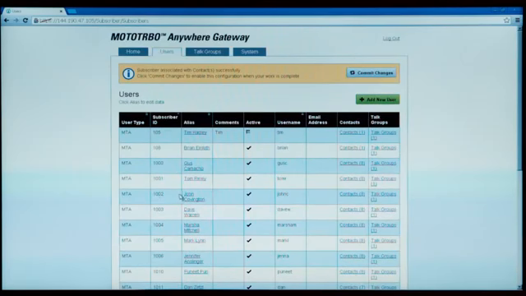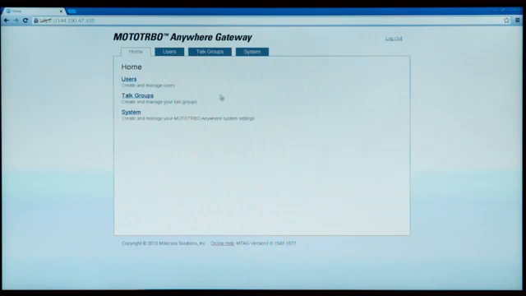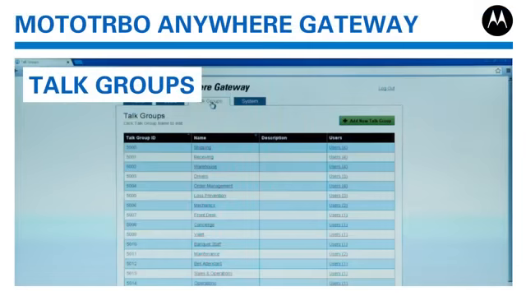Once I'm ready to actually commit those changes, I simply hit the Commit Changes button, and it takes me back to the main screen, and I know that those changes have been saved successfully to the system and pushed out to all the clients.